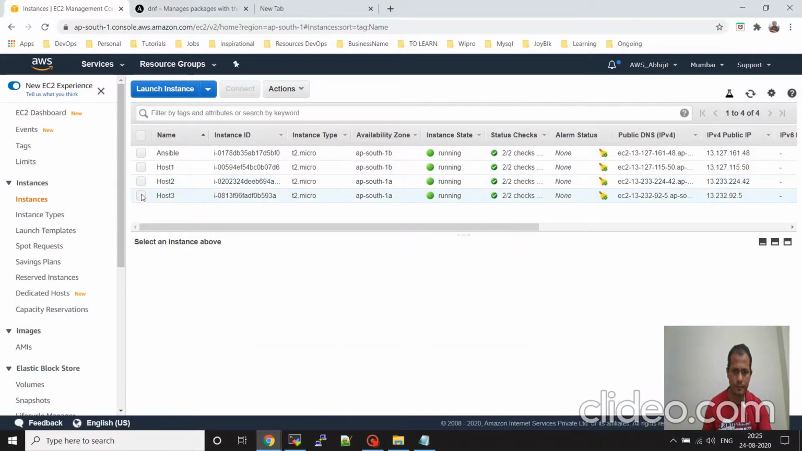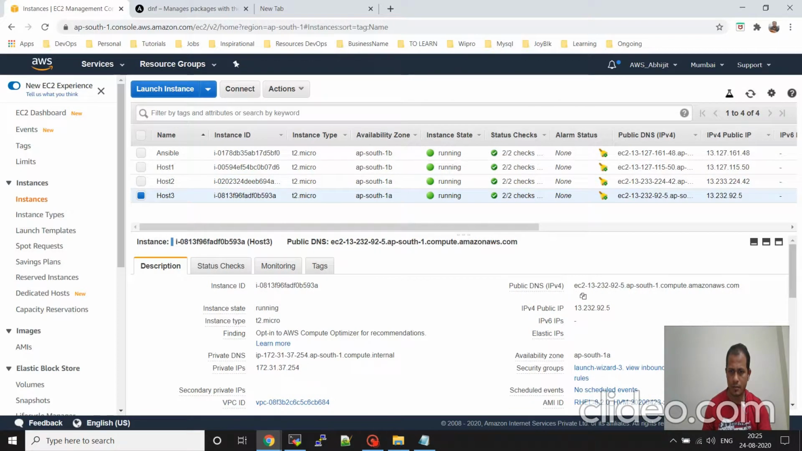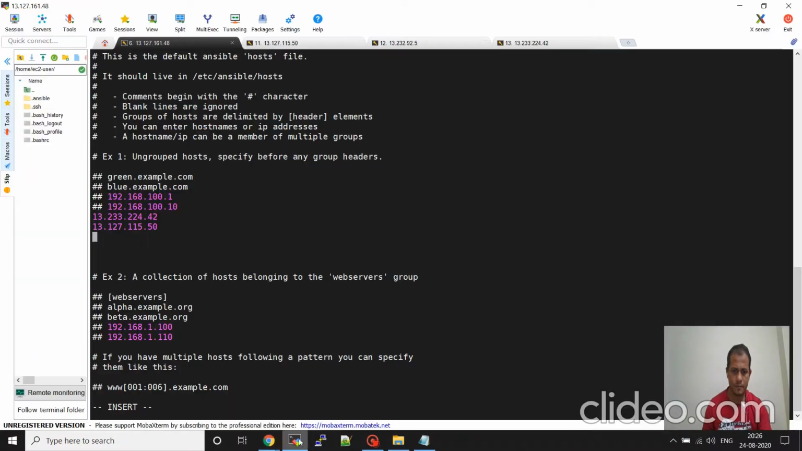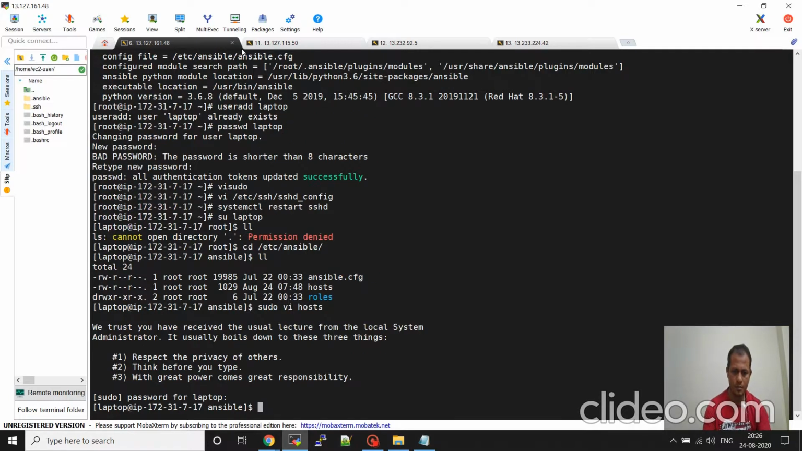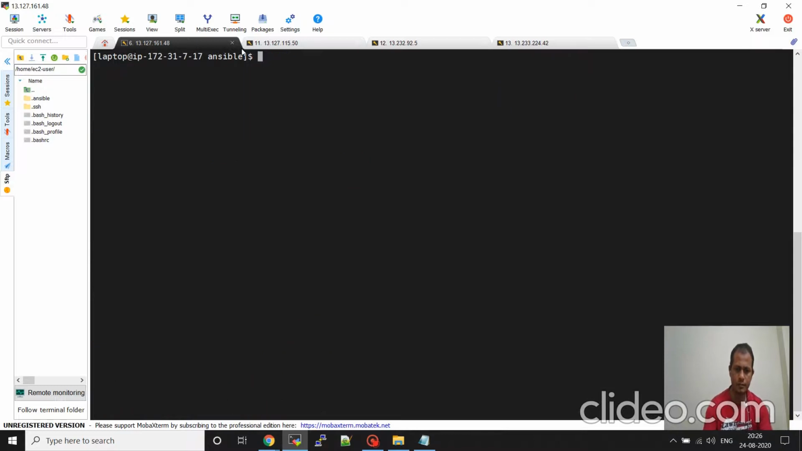Okay, then the third IP is this one. Paste it. Okay, I have included the IPs. Now Ansible all -m ping. I will clear this, clear it.